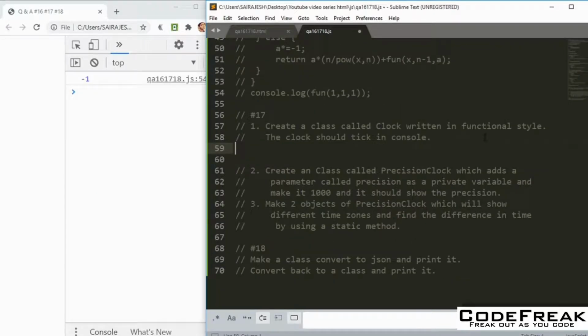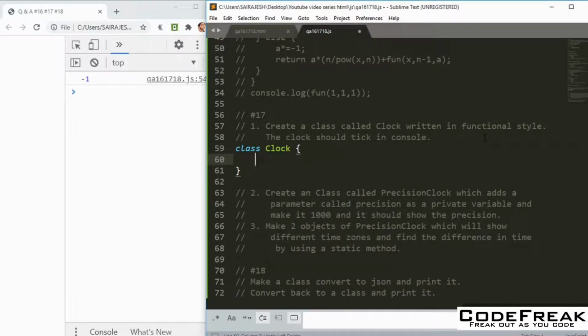So create a class called clock written in functional style. The clock should tick in the console. So in the console, we should make a clock which will tick. So let's go ahead and do that. You have to first create a class. We'll call it clock. So let's have a function which is going to run my clock. So I can just call it run. Yeah, that should be good.